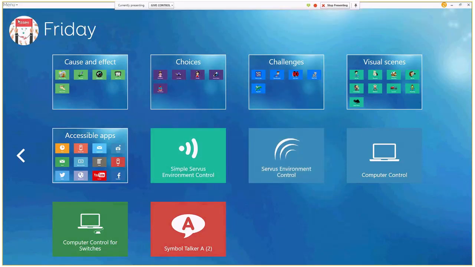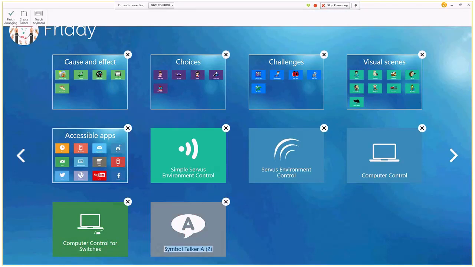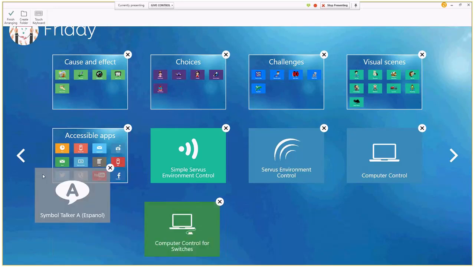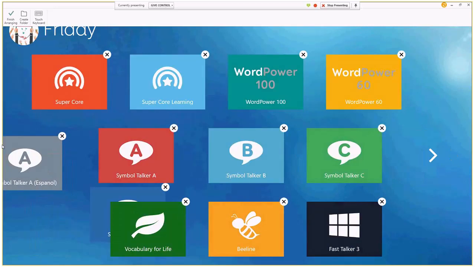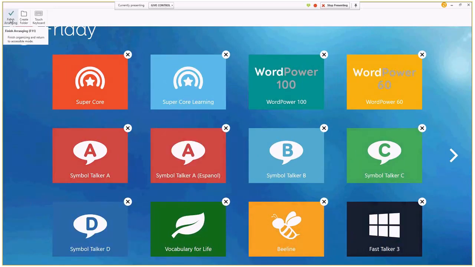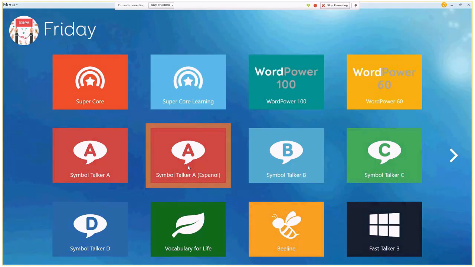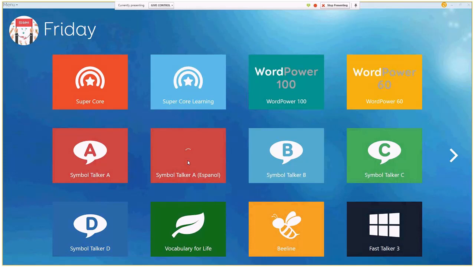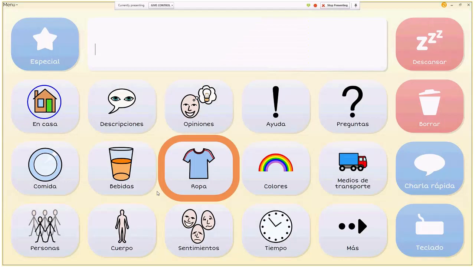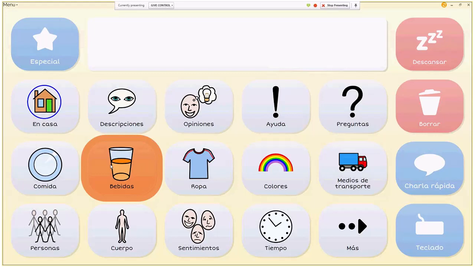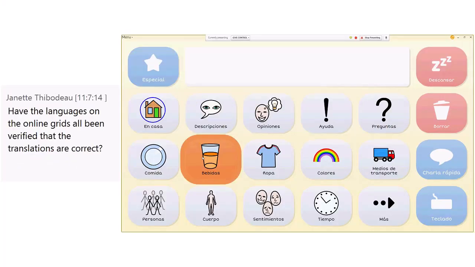So I'm going to click Menu, Arrange, and I'm going to change this one, instead of number 2, I'm going to say Espanol, and I'm going to move this one just by click and drag. I'm going to set it next to this. So finish arranging. Now I have Symbol Talker A and Symbol Talker Spanish. When I go into Symbol Talker A Spanish, it looks familiar. Here's drinks, water, quiero agua.